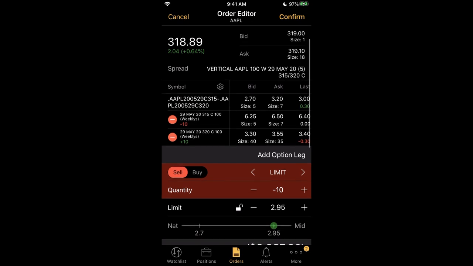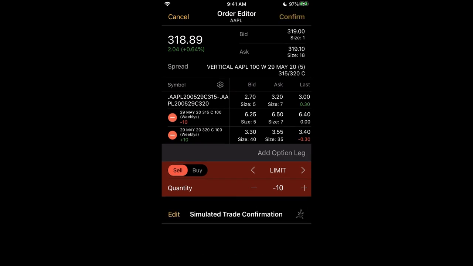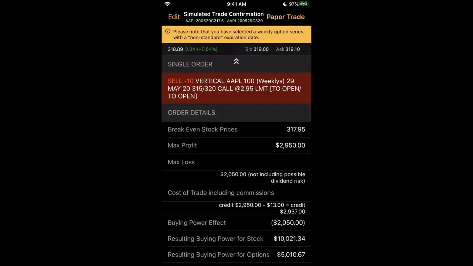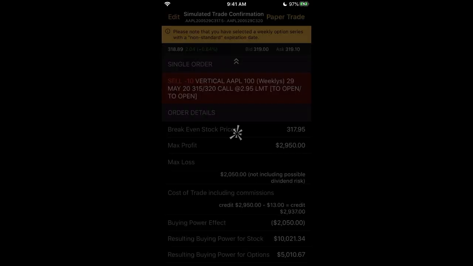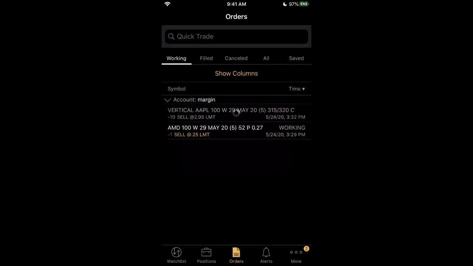After I've reviewed my trade, I can hit confirm. I can see the max profit, loss, and buying power effect information, and then submit the trade by clicking paper trade. And that will also appear under the working orders.